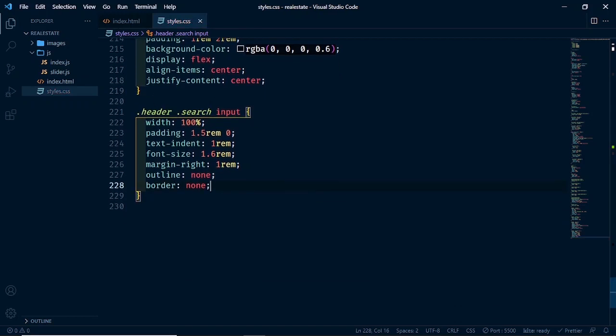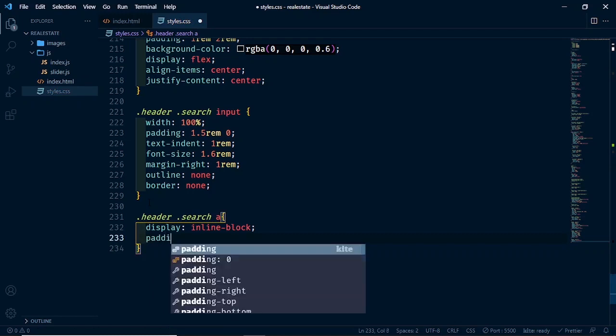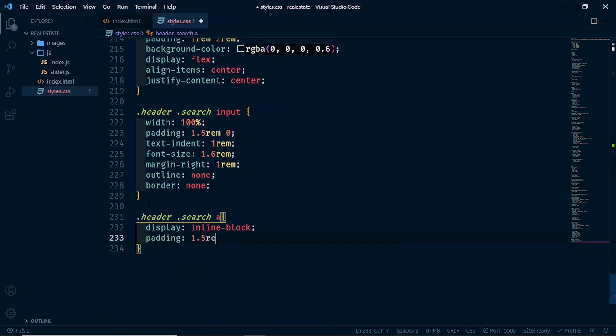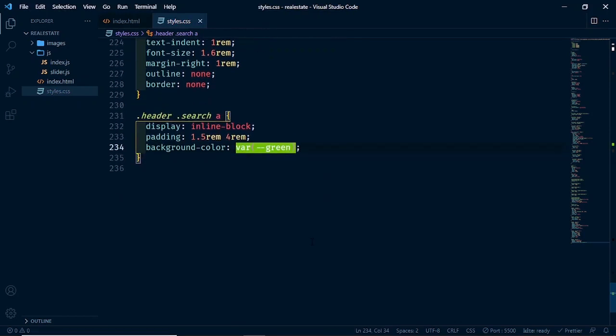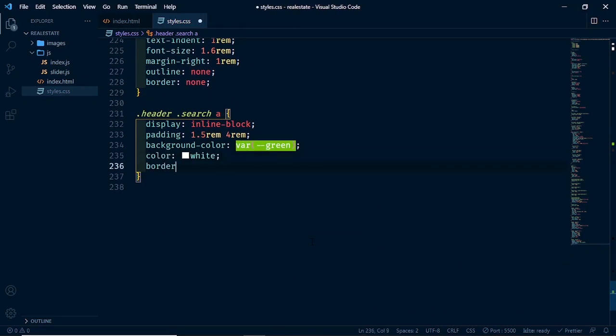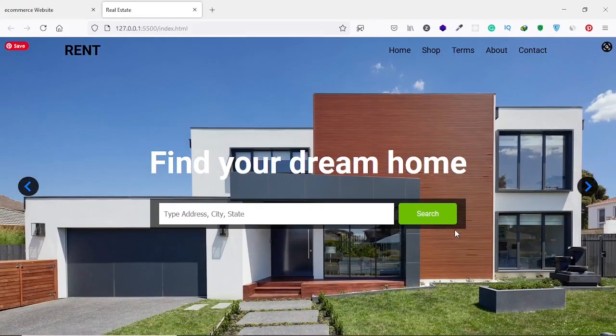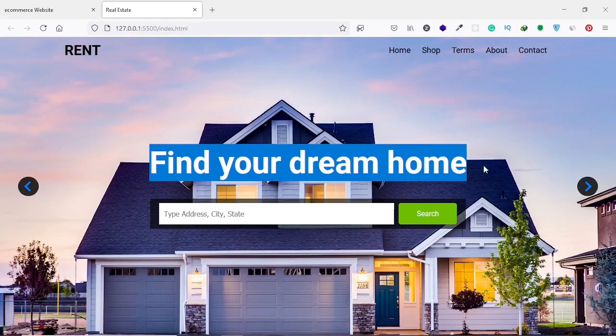Now let's select the button in the search. So let's give it display inline block, padding to 1.5 rem and 4 rem, then background color to our green color. Then let's give it text color of white. Also let's set border radius to, let's say, 0.5 rem. Let's go back to our browser, and we have our search, our input, and the button, and our h1.